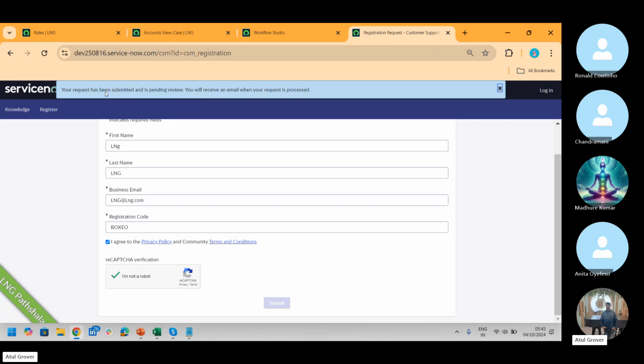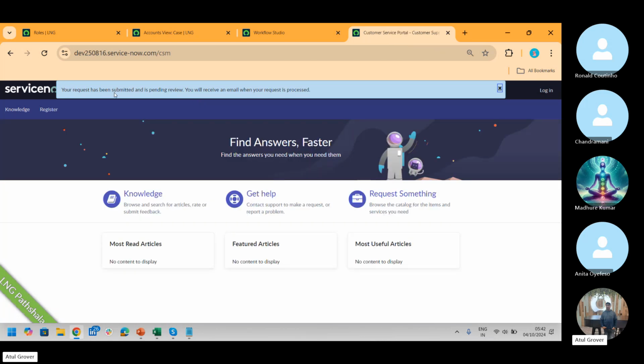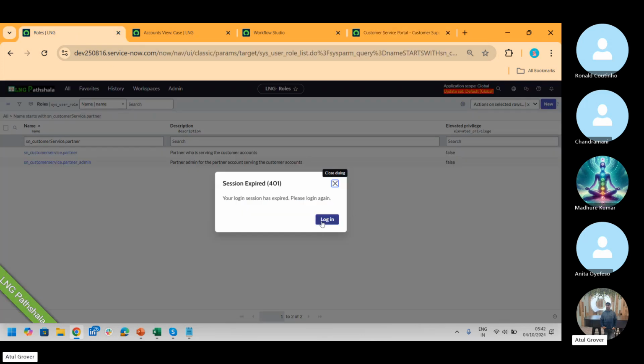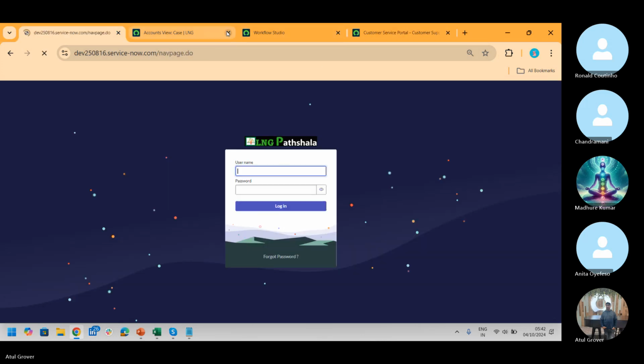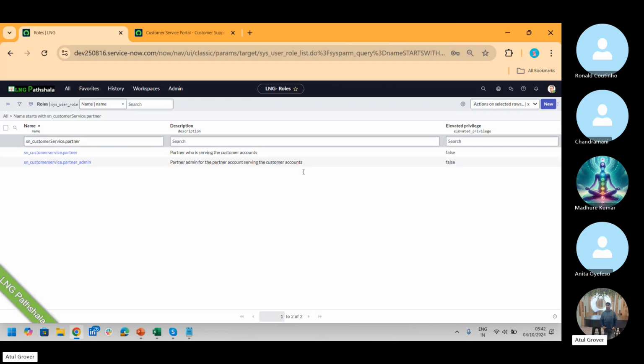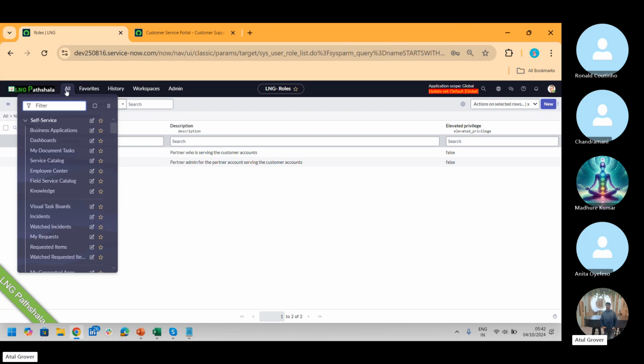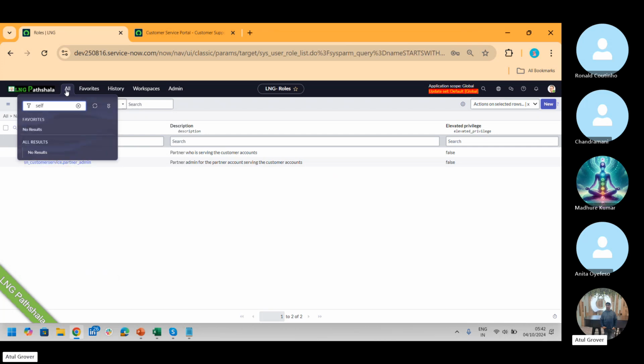Yes, see, your request has been submitted. It's pending review. You will receive an email when your request has been processed, which means when it has been approved from the backend. Now, if I go here and again log out, now see where it is. This request has gone because it did not give the request number. So if I am a customer admin, I'll go and I can see this thing.